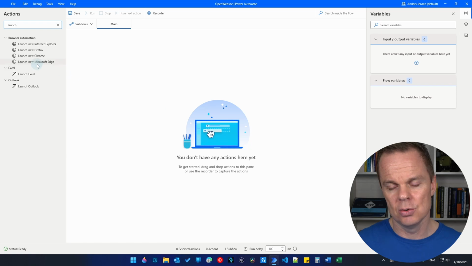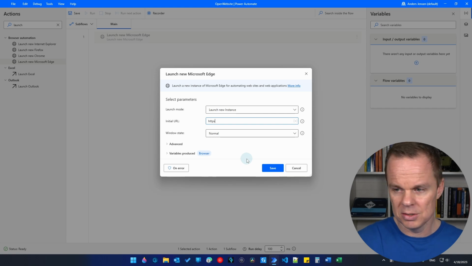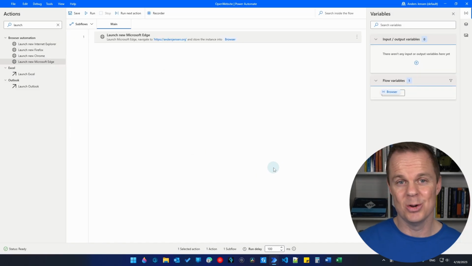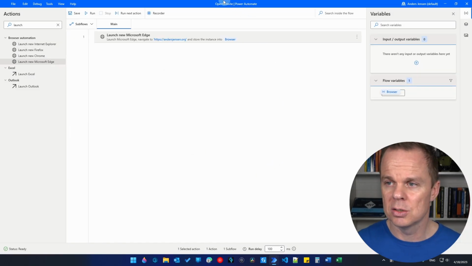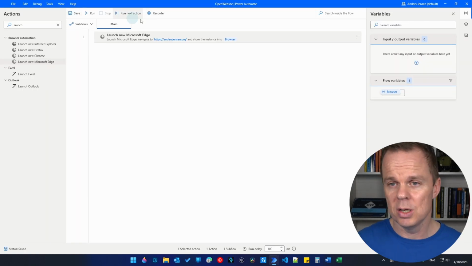I'll say launch new, and then I'll drag in a launch new Microsoft Edge. I will give it a URL. And here I'll say https://annasjensen.org. That is my website. So a simple flow that will open up a website. I call this open website and I will save it. Now we're done here. You could of course have more advanced flows.